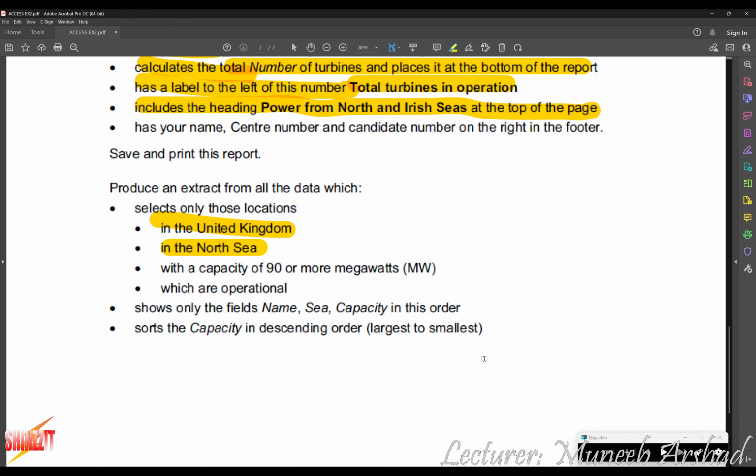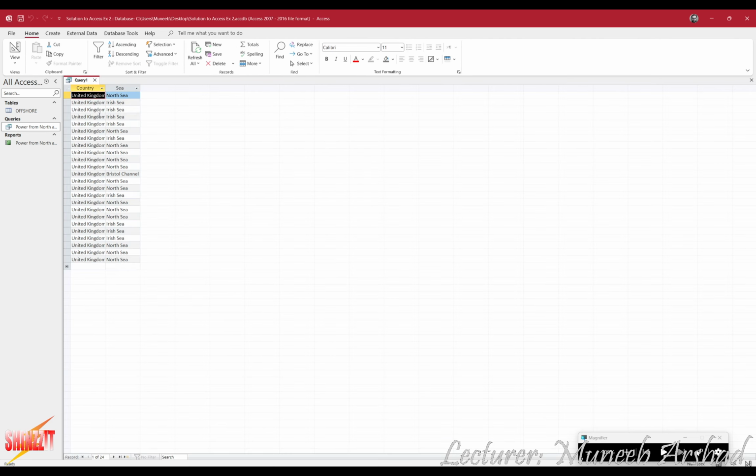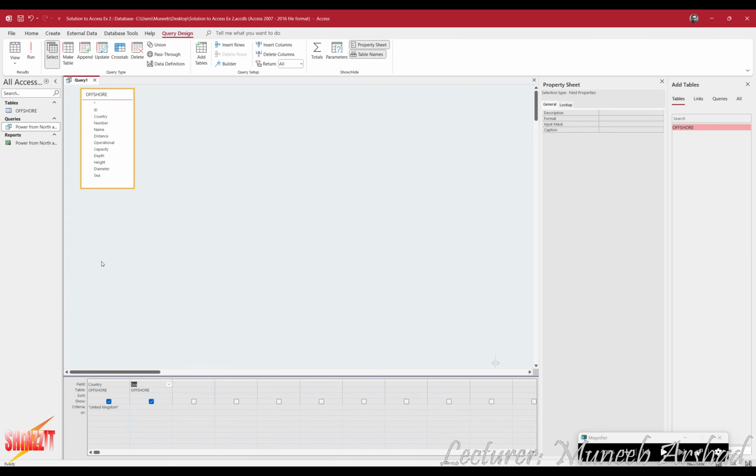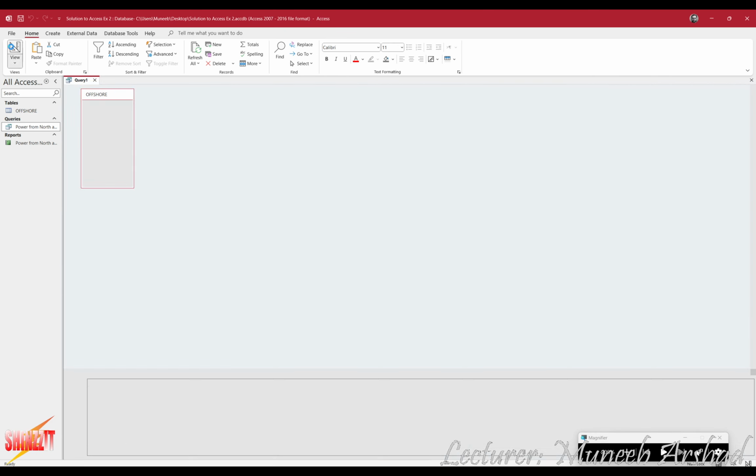Next, in the North Sea, so that means the criteria for sea is basically what? North Sea. This is North Sea, so we copy this, and the criteria for sea is going to be North Sea. Click on run to apply. Check whether it's appearing or not. Come back to your design view.